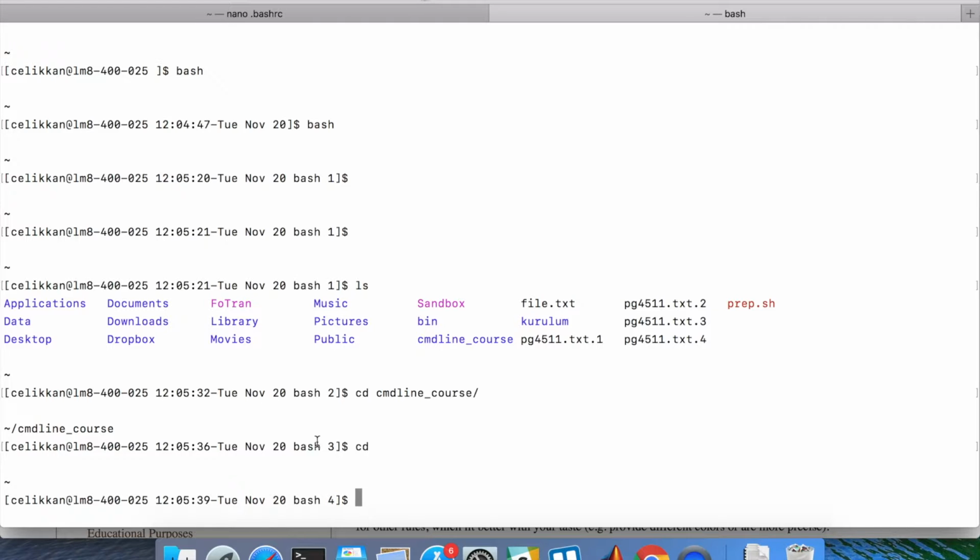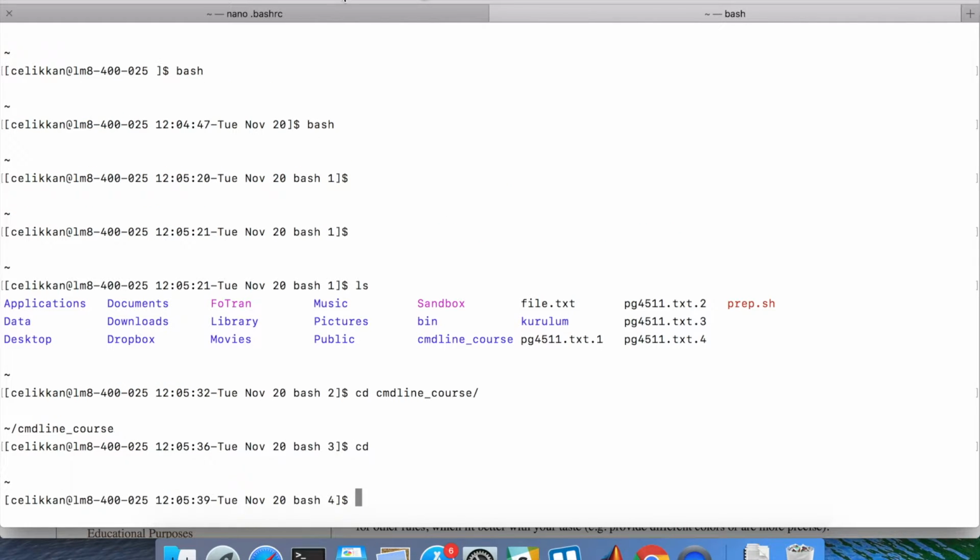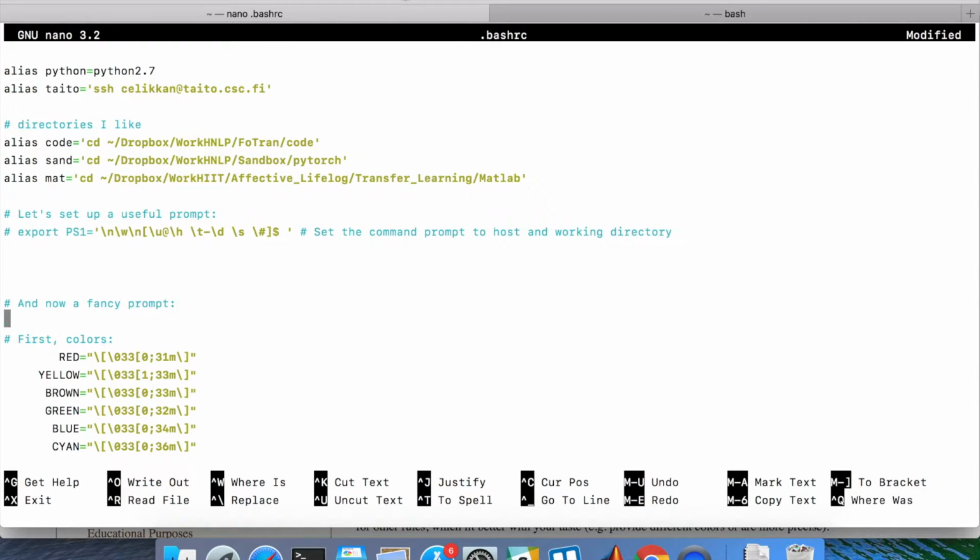So you can put a lot of stuff here in your prompt. I think a good idea is to decide what kind of information you really need, and then not put too many useless things. So this is one kind of useful prompt. And I will show you another, fancy prompt that is not as informative as this, but is one that I like to use myself.